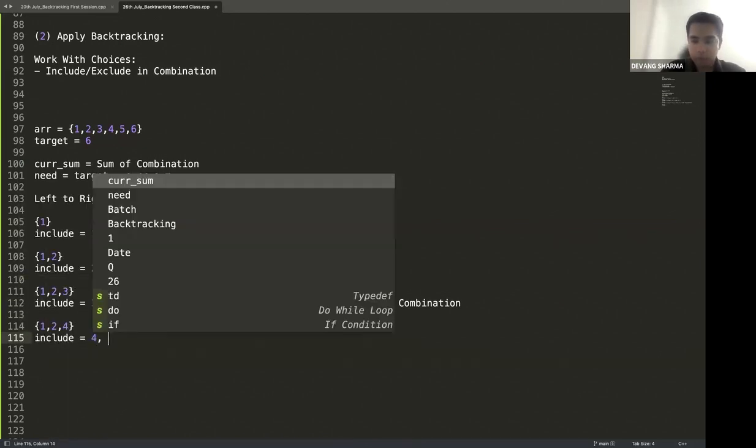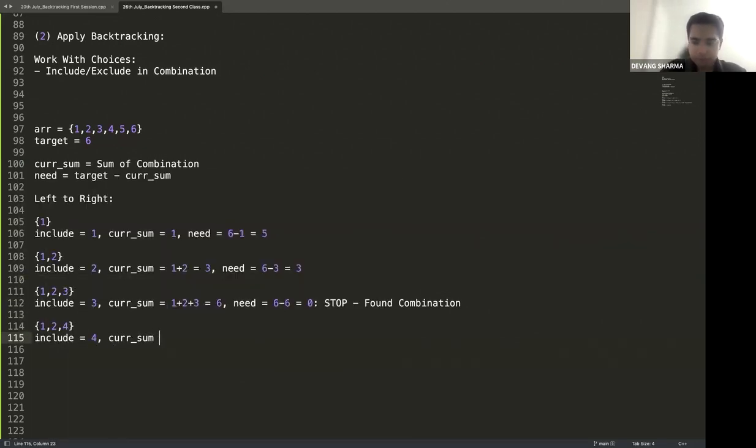So I do include 4. Current sum will be 1 plus 2 plus 4. That is going to be 7. And my need is going to be 6 minus 7, which is minus 1. Okay. The moment I got minus 1, that is when I'm going to exclude it. Why? Because my current sum has become greater than target.